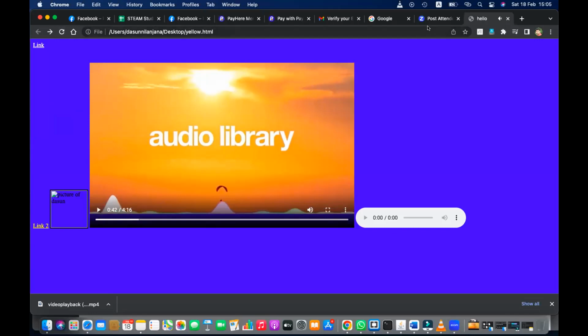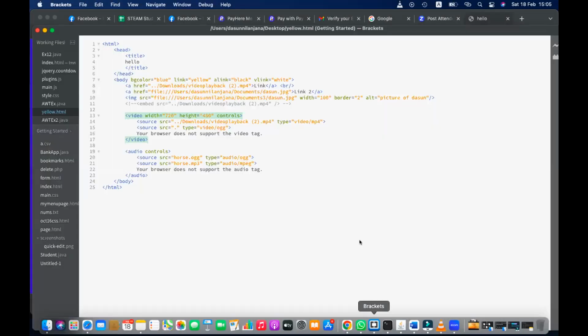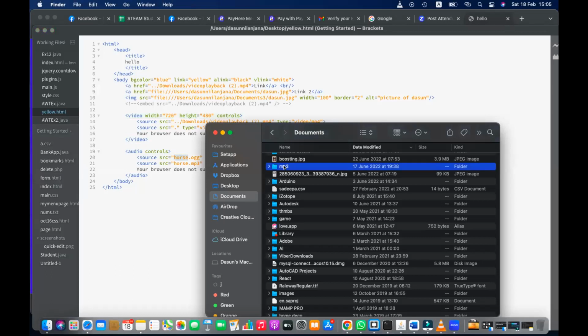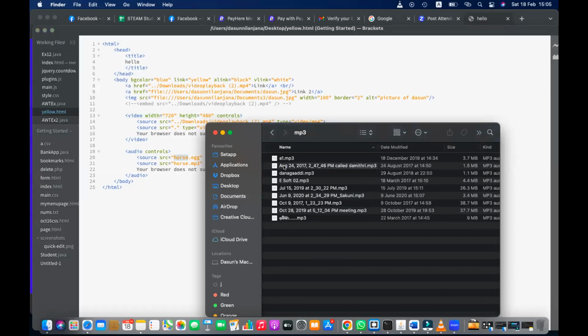There is another way of doing this. This is MP3, that is audio embedding. I have not embedded anything, but just wrote sample code. Nothing is embedded here. If you want to embed, you can write the file name of the MP3 file. Here I have some MP3s.